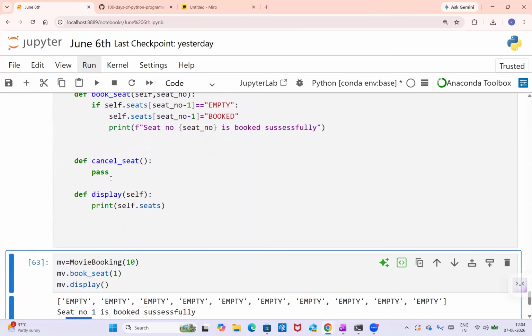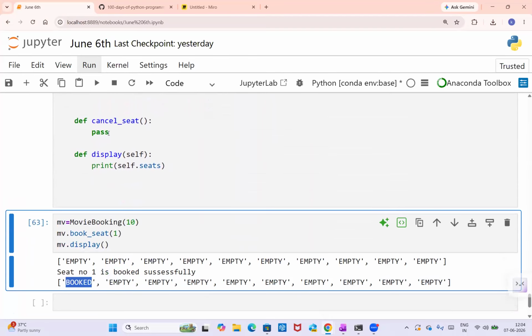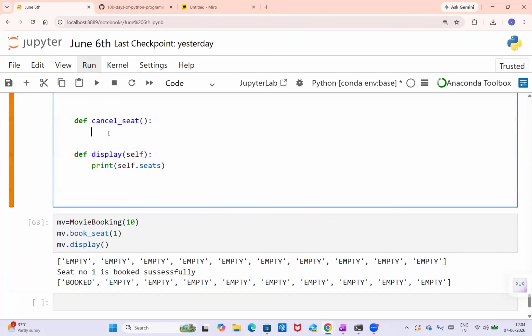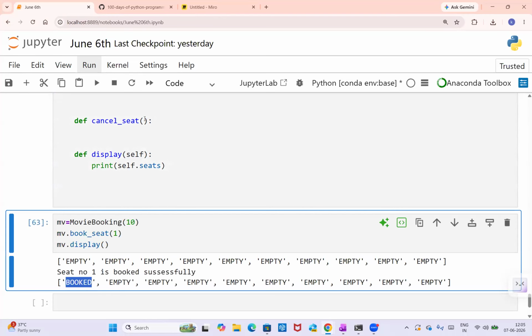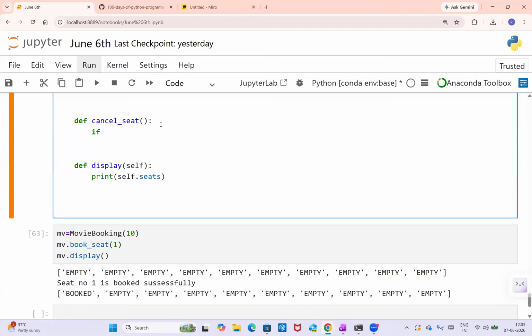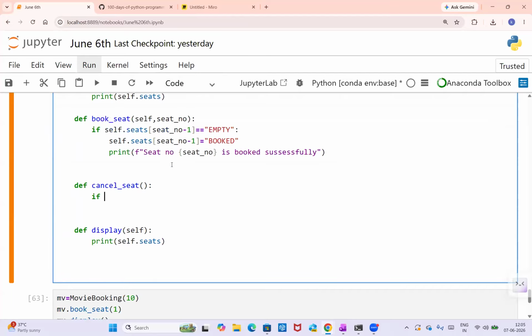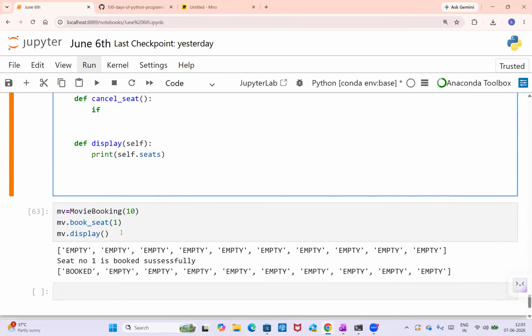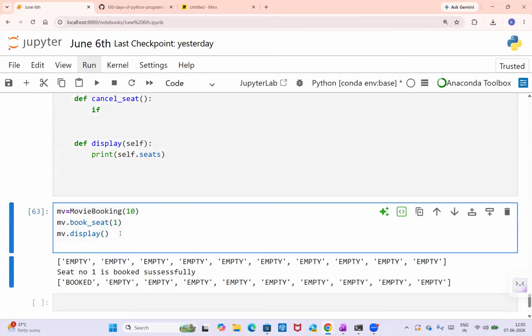Now we will do cancel. What should be our logic for cancel? We should only cancel if the status is booked. So what should be this? If what dot what? Someone will call self.seats, dot cancel seat.